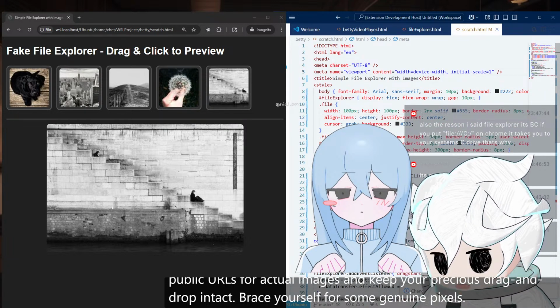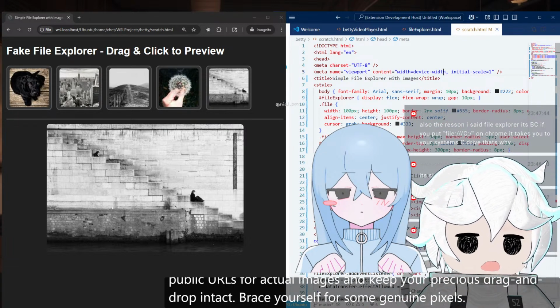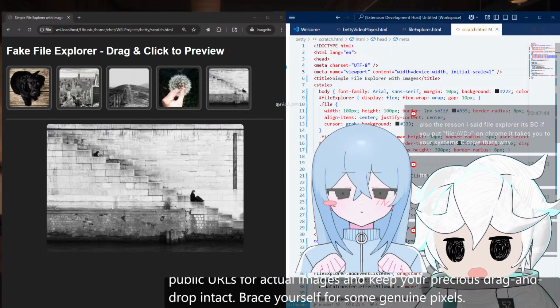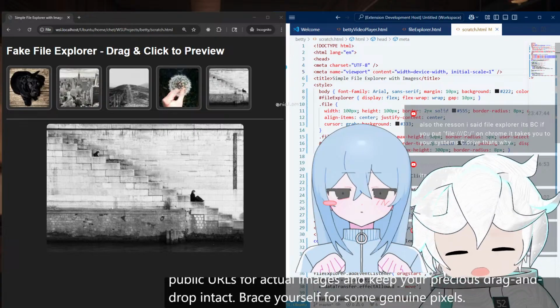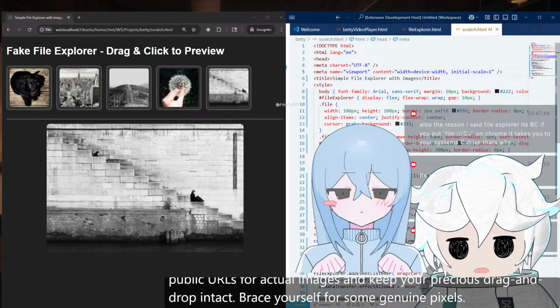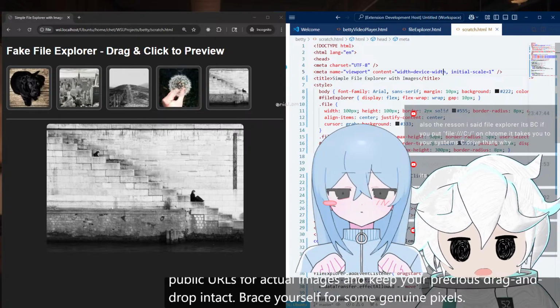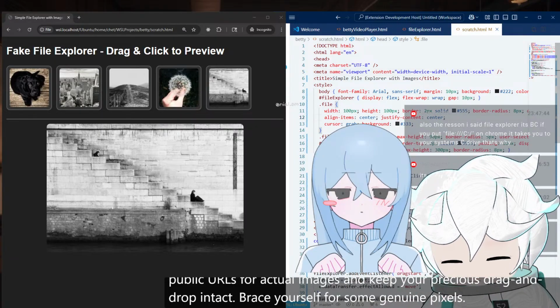Cool. Let's try something new now. I wanted to try making Flappy Bird. I'm wondering if Betty will be able to do this in one go, or if she'll need me to break down the problem into simple steps for her and then do it. I have no idea, but let's give it a go.